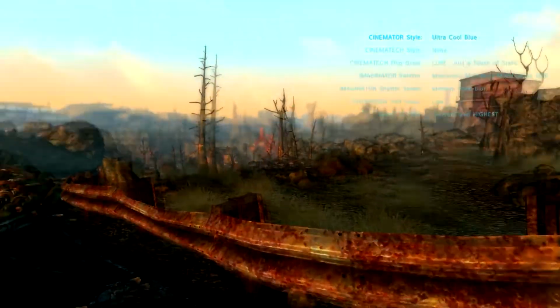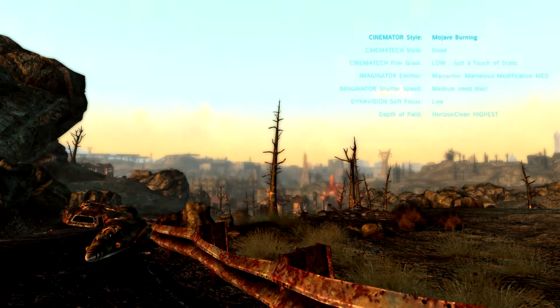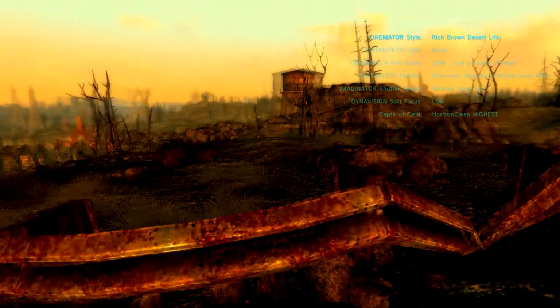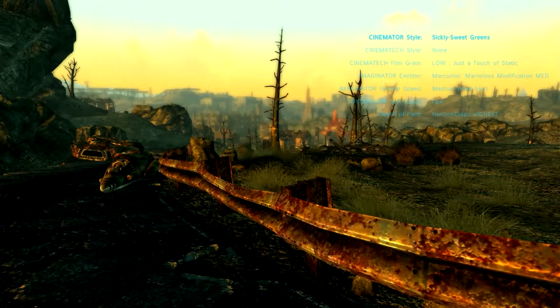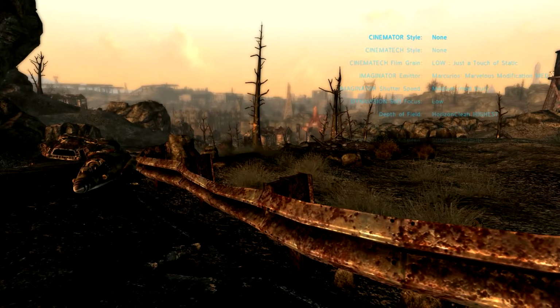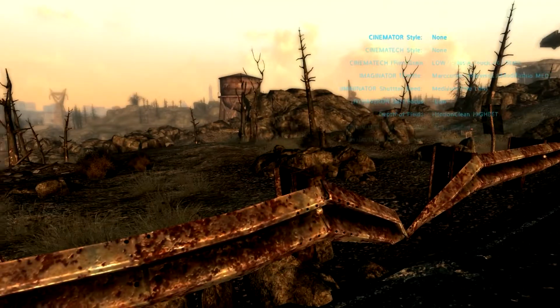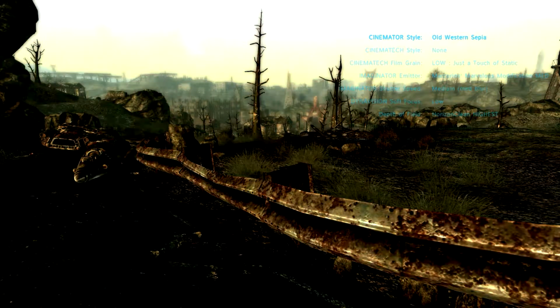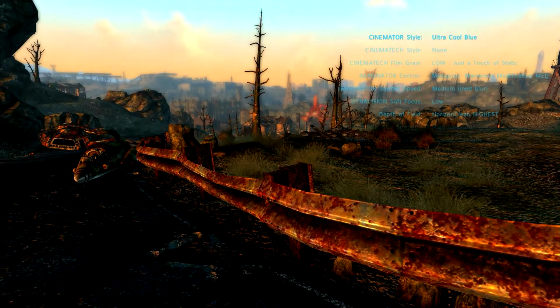If you go up to the Cinemator style, you can scroll through it and it'll change the default settings, completely changing the look of your game. As you can see, it does look very different as I move through these. Sickly sweet greens, rich color with blue shadows, with no change. This is the default Cinemator style. Now this still has all these other things, so it's not vanilla view, but it is semi-close. So I'm going to leave it over here at ultra cool blue.